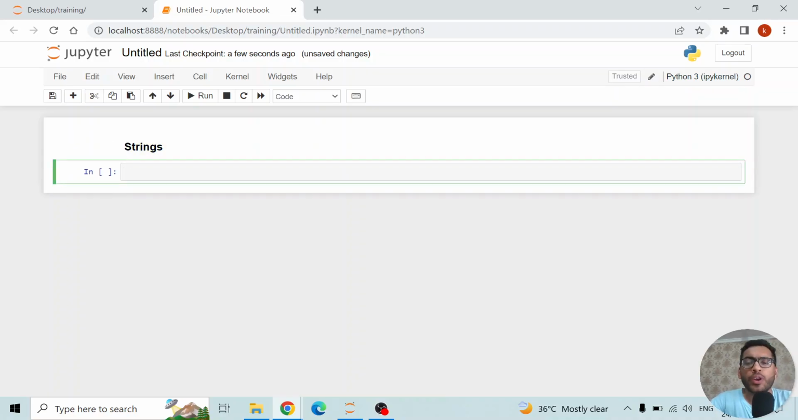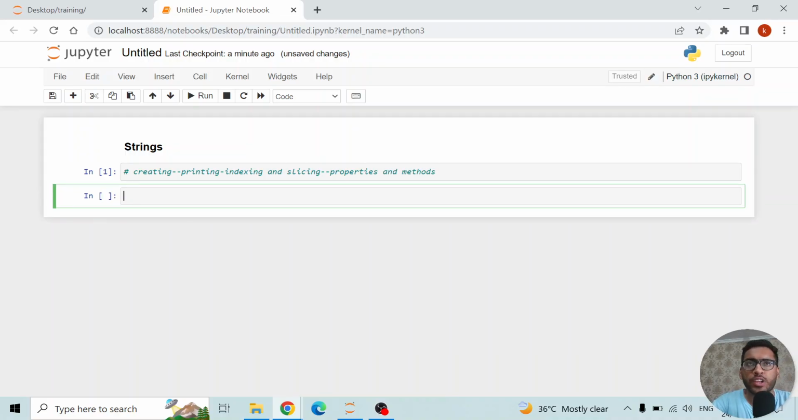We are going to cover creating strings, then printing strings, indexing and slicing, and we will talk about properties and methods of strings. That is what we will cover.